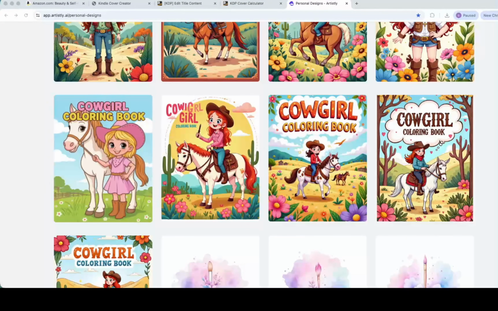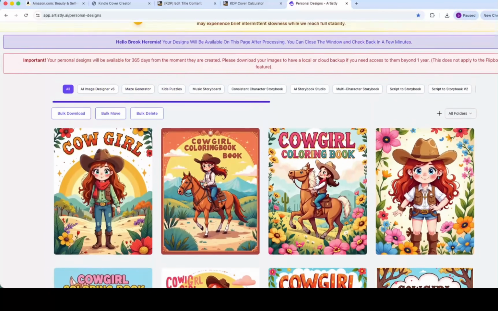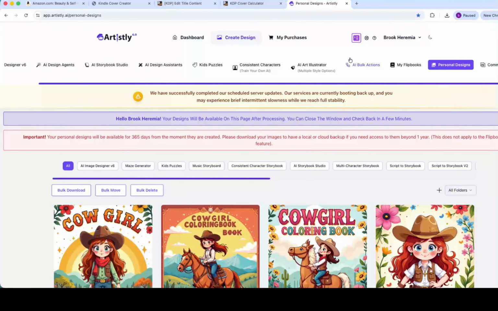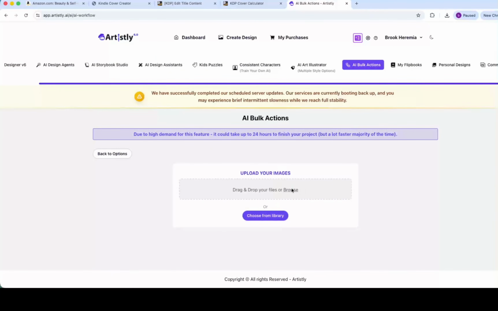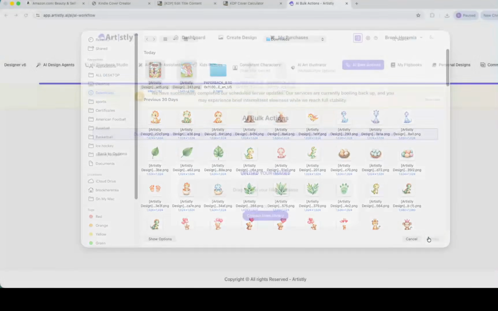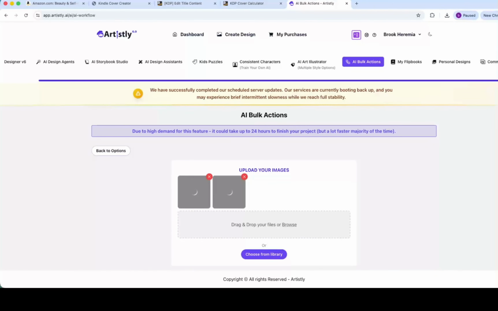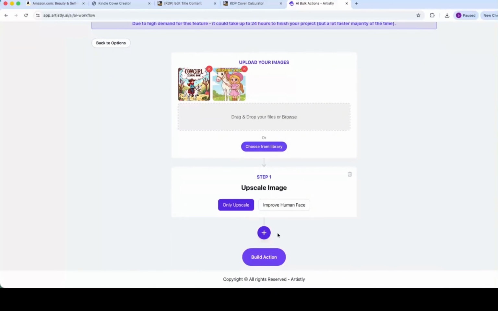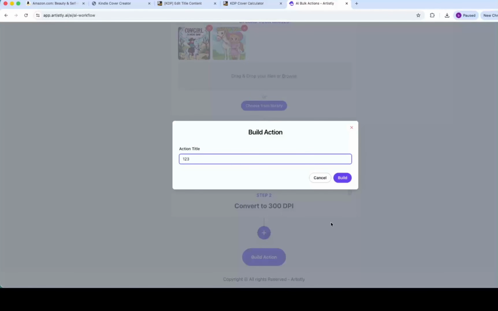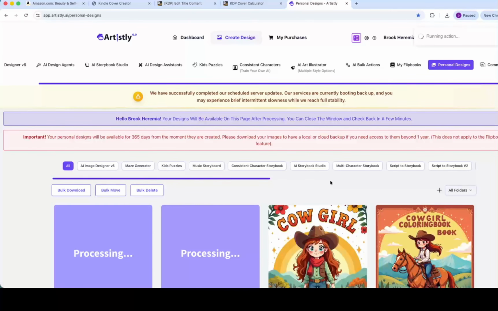So the next thing we want to do is upscale our image and change the DPI to 300. So how we can do that is by scrolling back up to the top here, and we are going to select AI bulk actions. We're going to go create new action, and we're just going to put in those images that we've just created. And then we're going to go upscale image, and then we're also going to select convert to 300 DPI as well. You can name this whatever you like. It doesn't actually matter because it doesn't actually show, so I always just put 123.